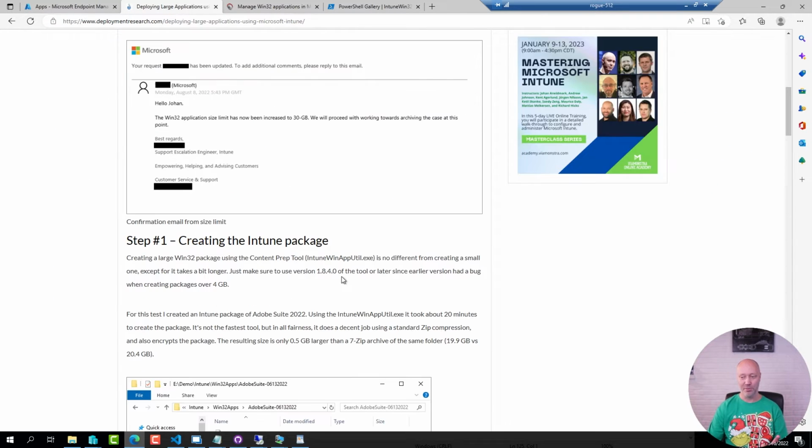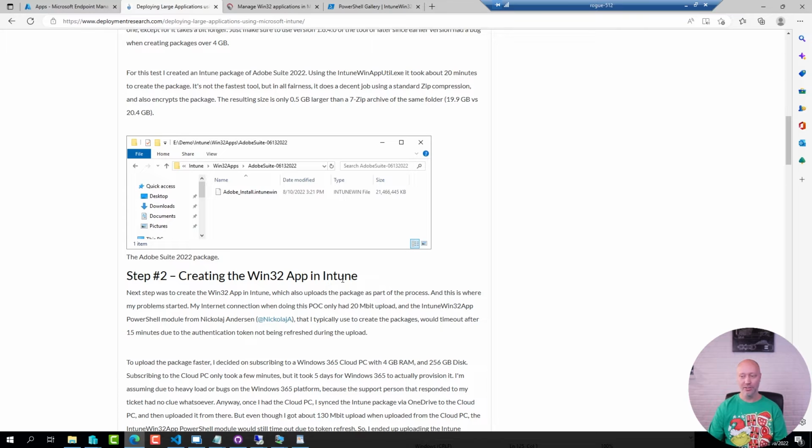Now, the second problem became actually uploading the app to Intune, creating the app in Intune. Because no matter what I did, it would time out, and time out. PowerShell interface didn't matter. So in fact, what I ended up doing in the beginning, I actually subscribed to a Windows 365 cloud PC. That obviously is much closer to Azure than my machine is at home. And that way I was able to upload it.